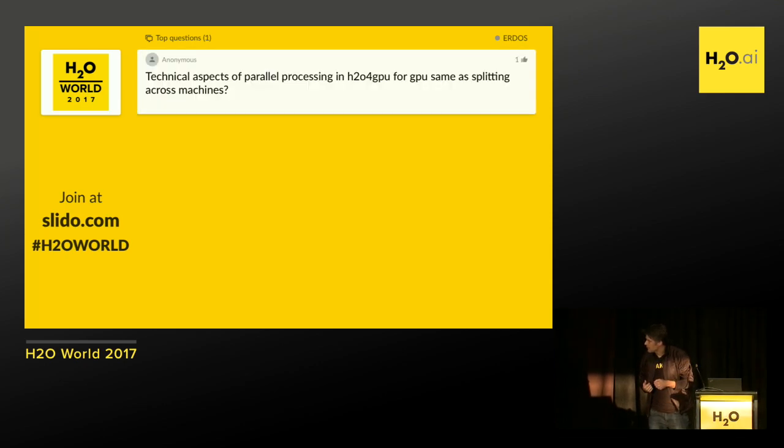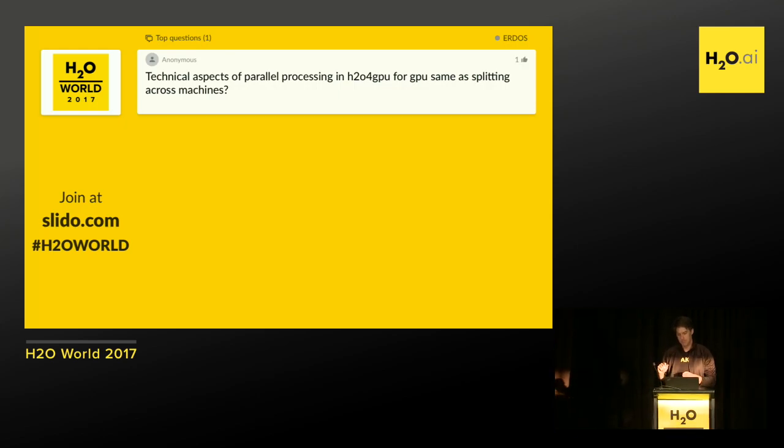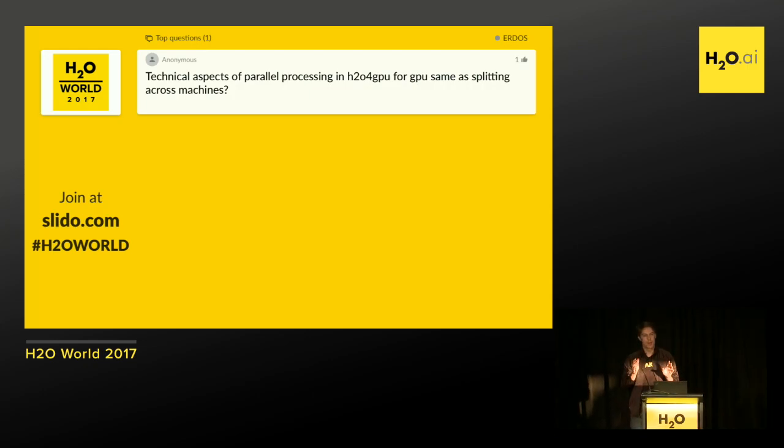Technical aspects of parallel processing in H2O4GPU: for GPUs, same as splitting across machines. I can't quite figure out what that means, but basically the different algorithms do the multi-GPU in different ways. There's mostly sharding by data. And on each GPU, it's not doing parallel processing by sharding the data again. It's different modes of parallelism at different scales, I would say. That would be the best answer, if I understood that question correctly.